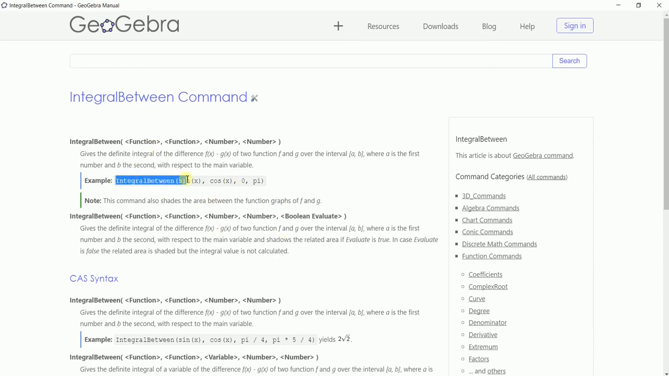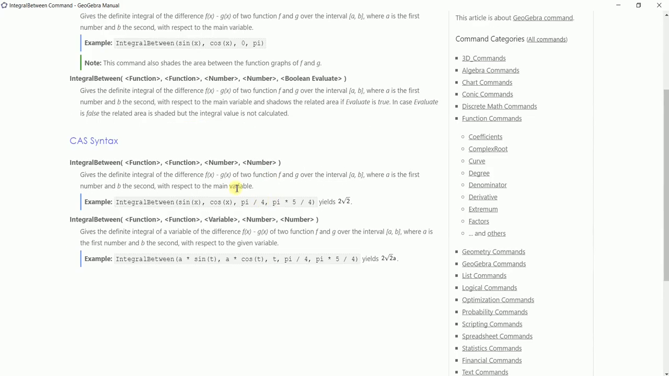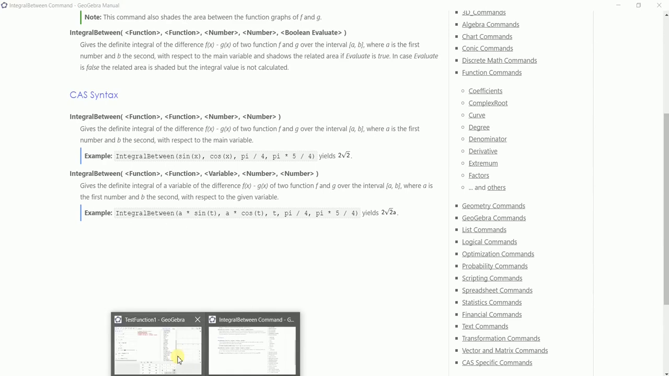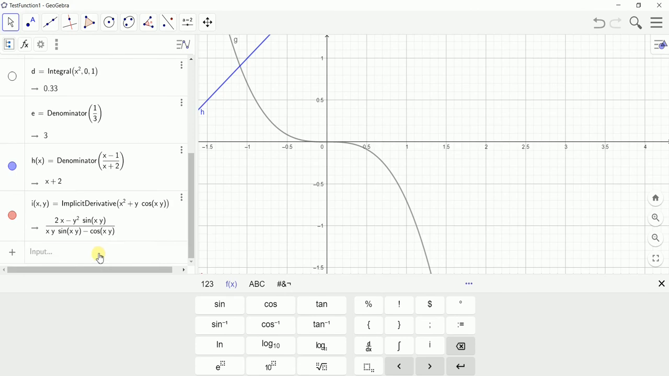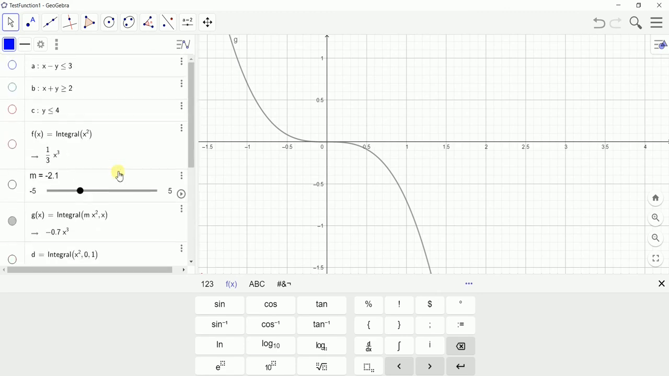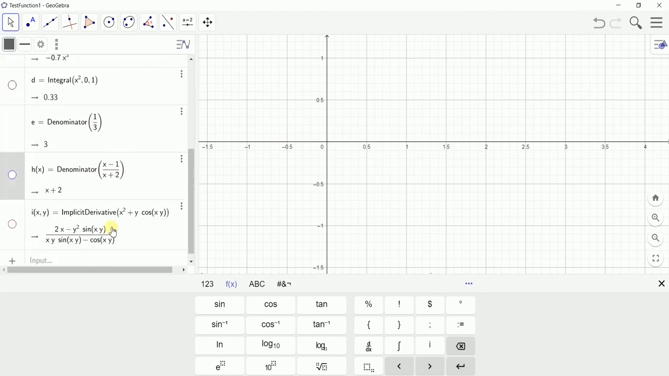So now we can see integral between. There are examples, sine x, cosine x, 0 to pi. So that's very simple. We have to give two functions and then 2 points as a limit, and it will give us the answer. Let's try some. As I said, I prefer to type here. So first I will give two functions. Let me hide these two and this one.